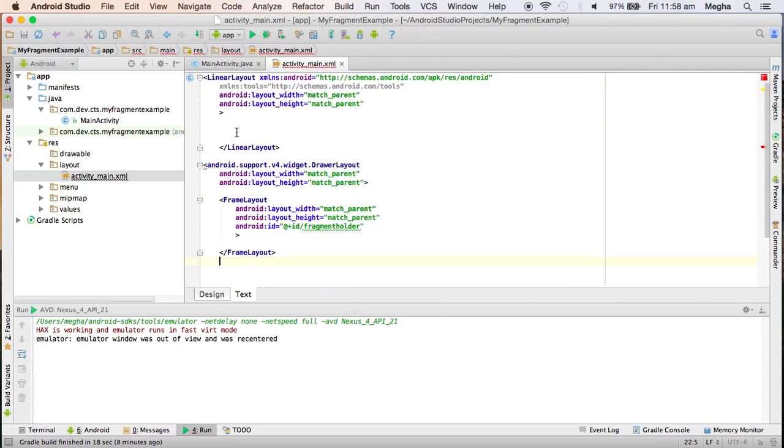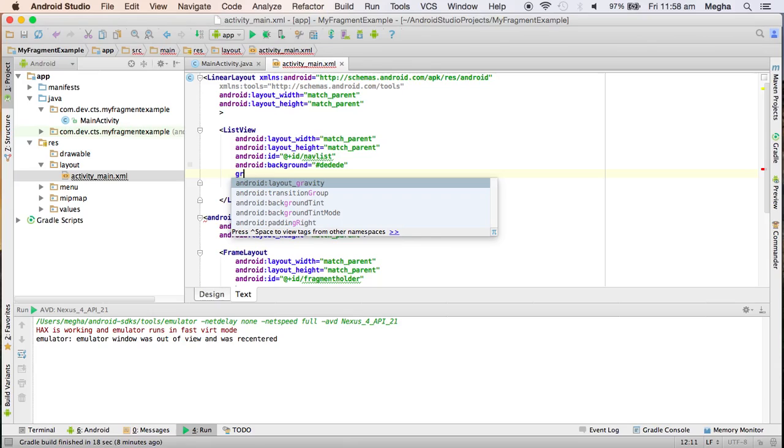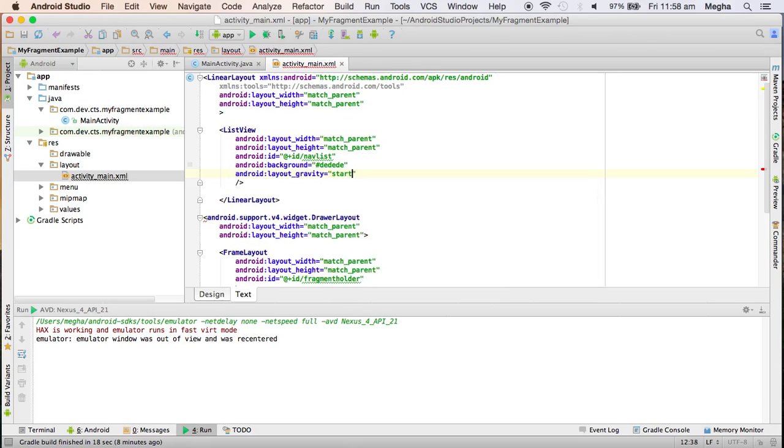There's quite a bit of technique here. So gravity should be set to start, meaning at the very edge it is actually kept. Gravity means the direction, left, right, top, center, some sort of thing. So I'm going to keep the gravity to a starting position, meaning it's kept in the very beginning of your layout.